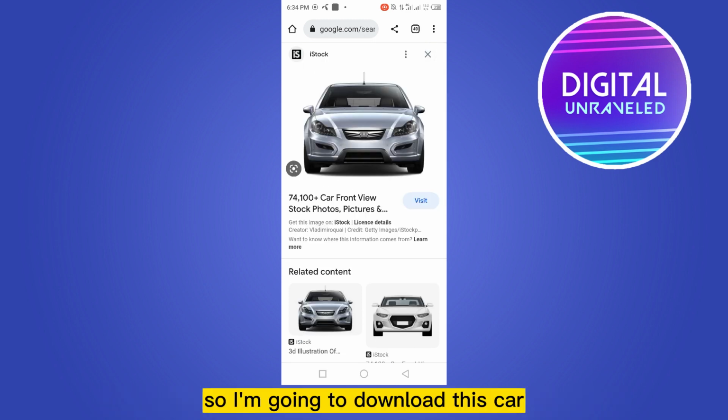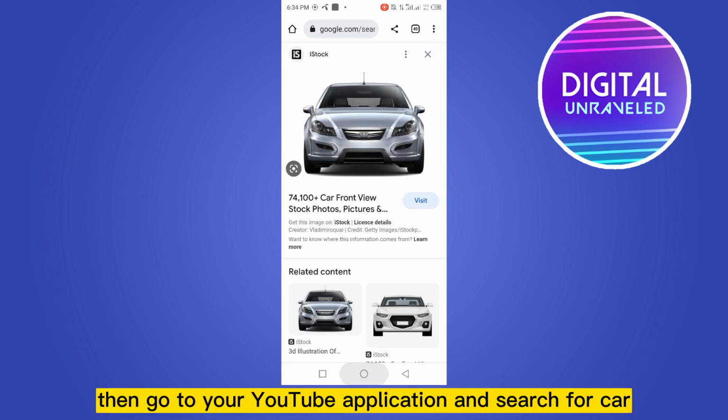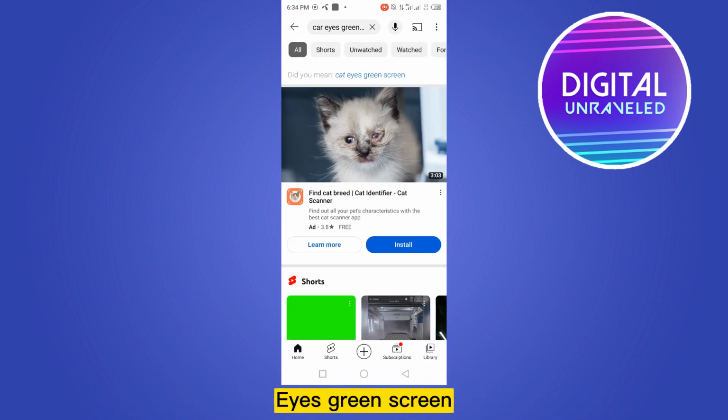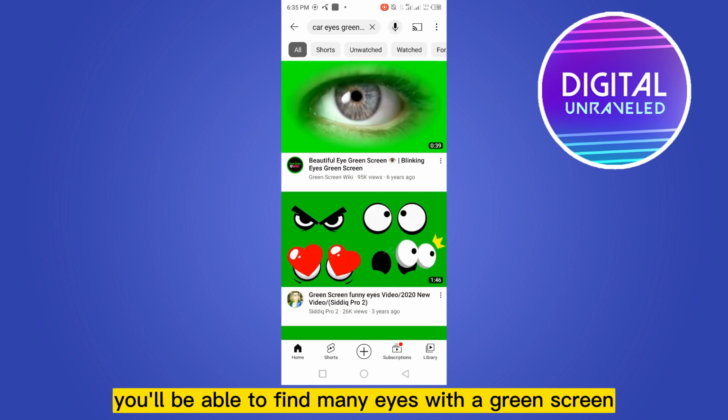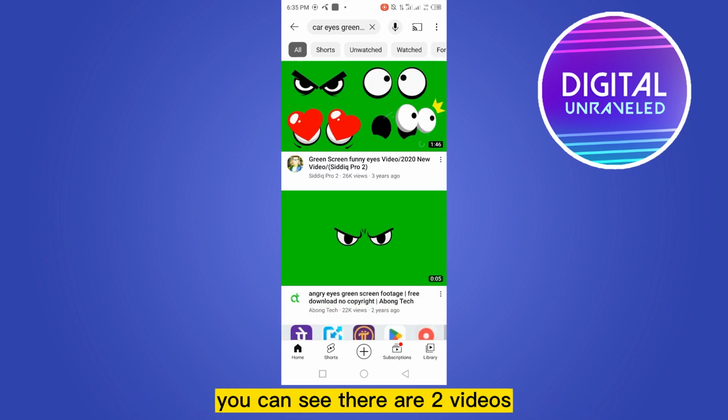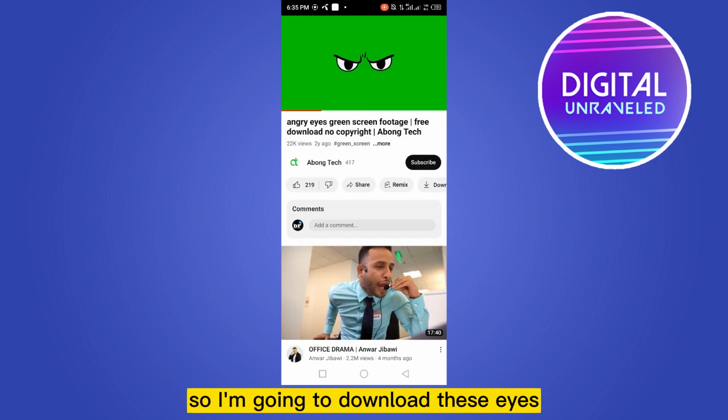So I'm going to download this car. Then go to your YouTube application and search for car eyes green screen. Scroll down, you'll be able to find many eyes with a green screen. You can see there are two videos, so I'm going to download these eyes.